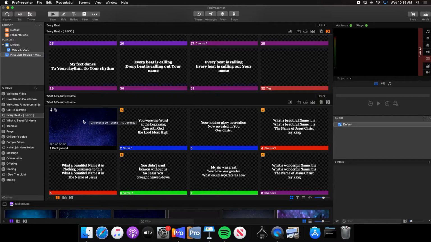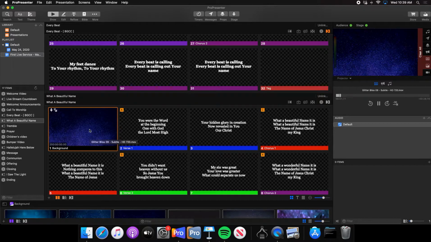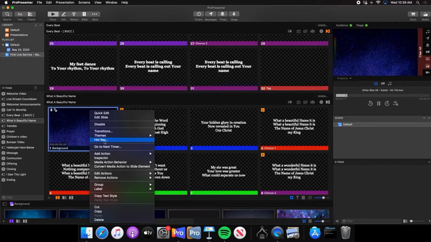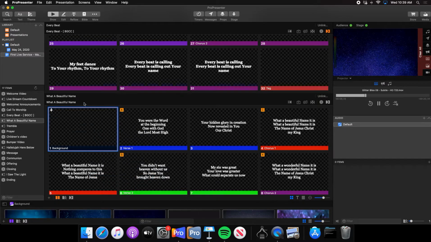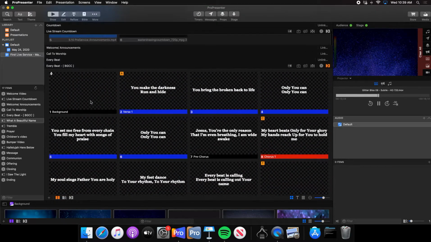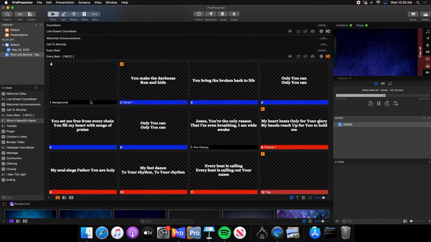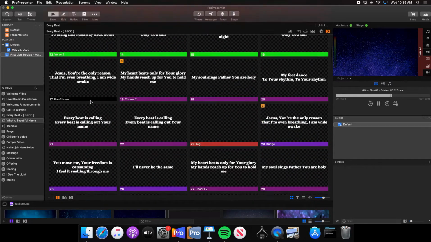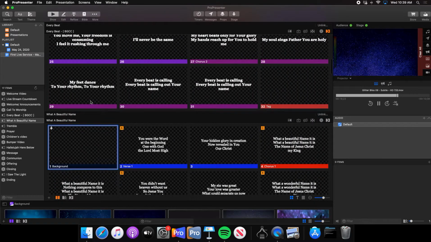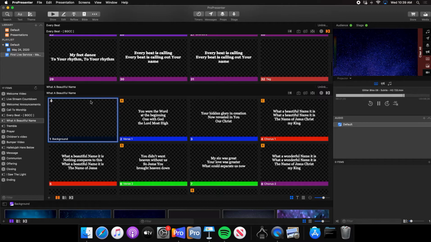We're not using any motion backgrounds right now like this, so you just right click, go to remove actions, and this is called glitter, and so we're going to remove that. So that's how to resize and then also edit some of the things that might already be there. If it was used on a different computer or with a different screen size, those are quick ways to do that.